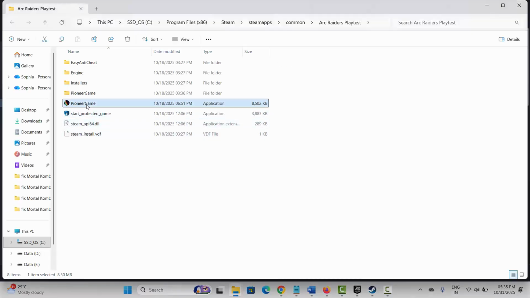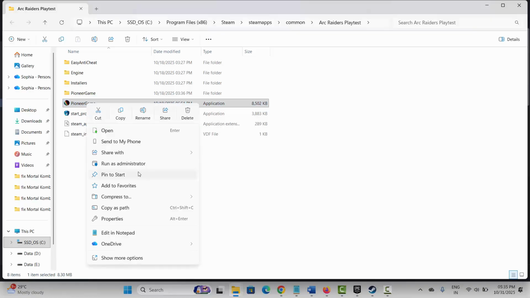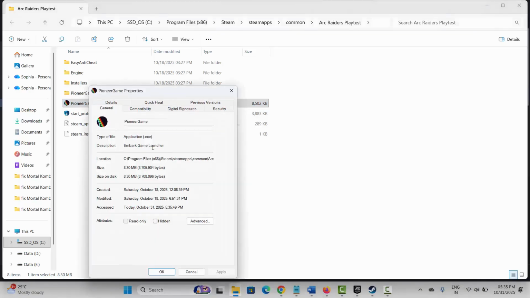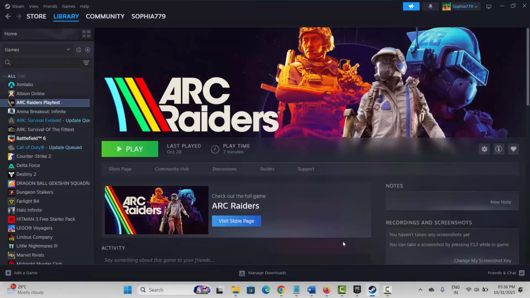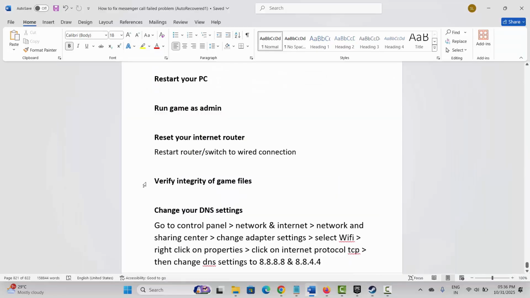Now select your game, right click on it, click on properties. Now click on compatibility and here select run this program as an administrator. Now hit on apply and OK, and after that check if the error is resolved or not. If not, select disable full screen optimizations and then click on apply and OK, and after that check if the error is fixed.